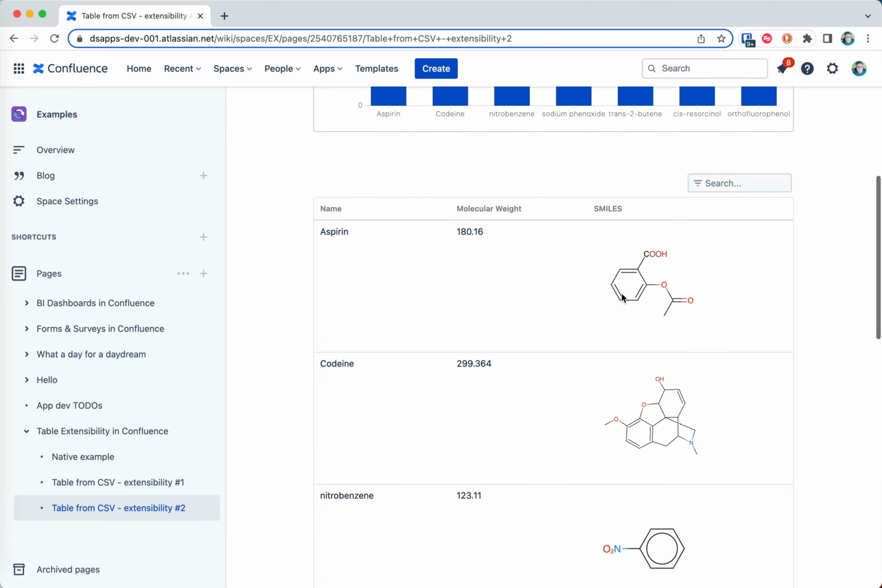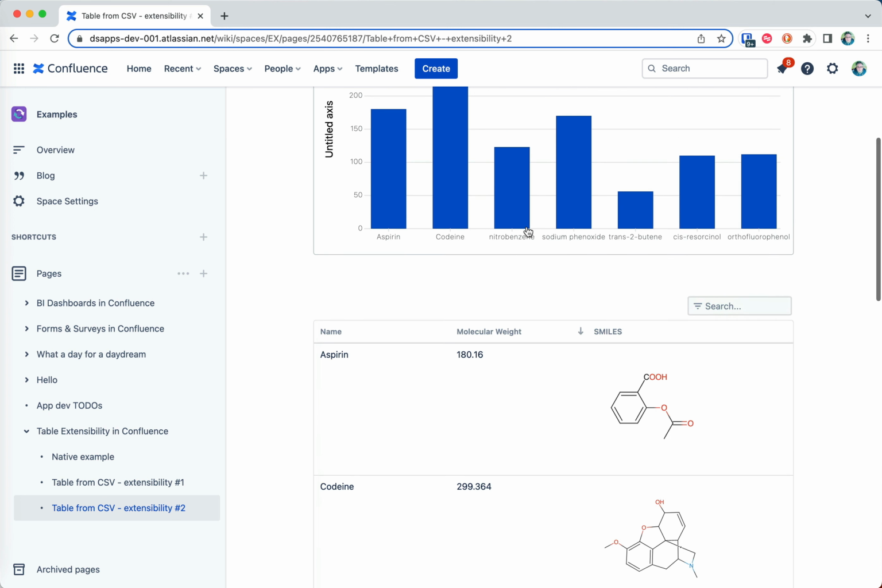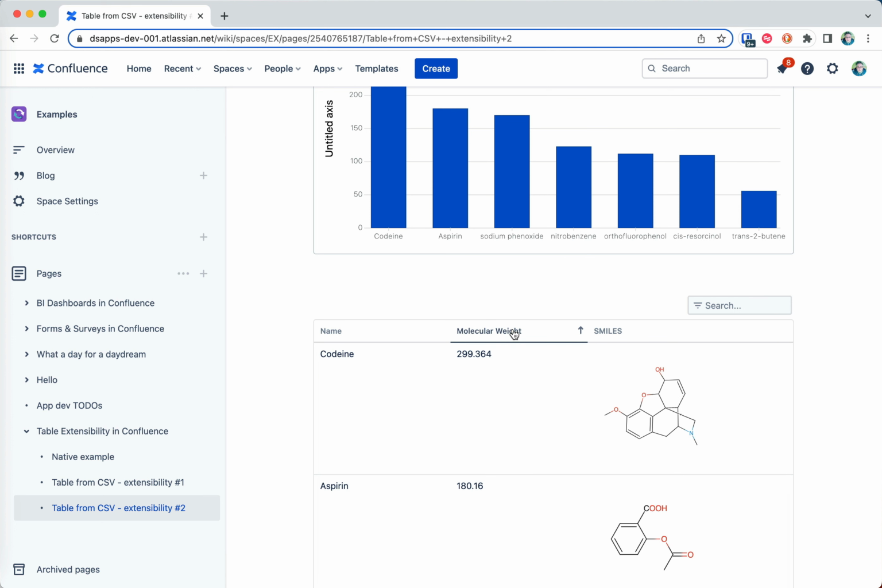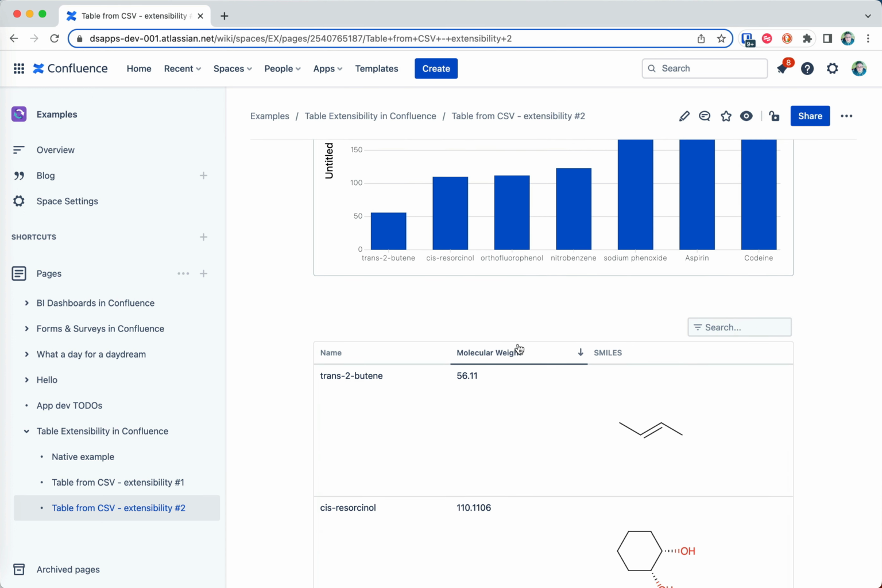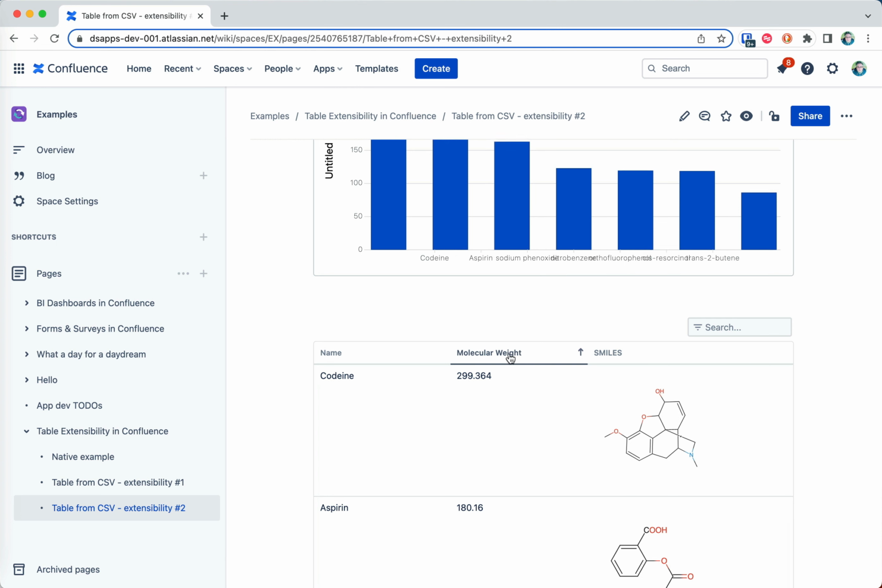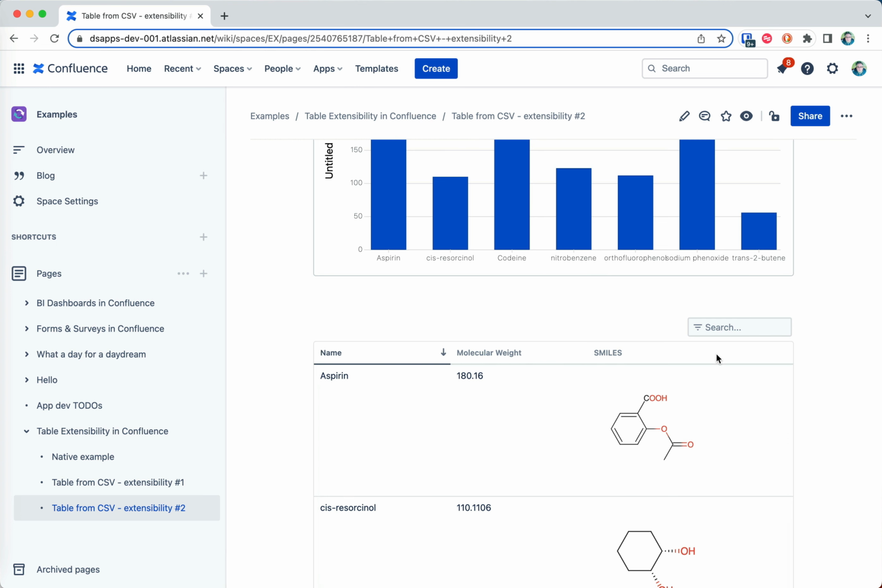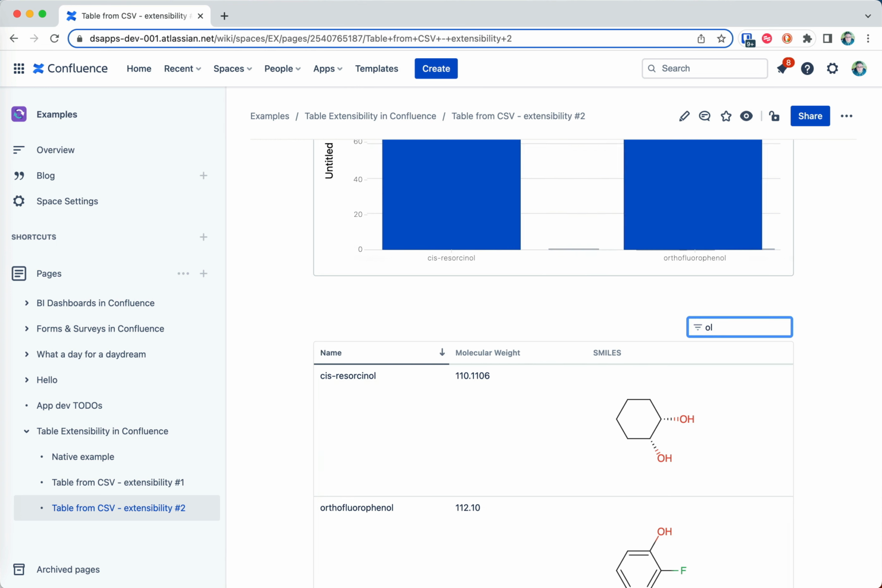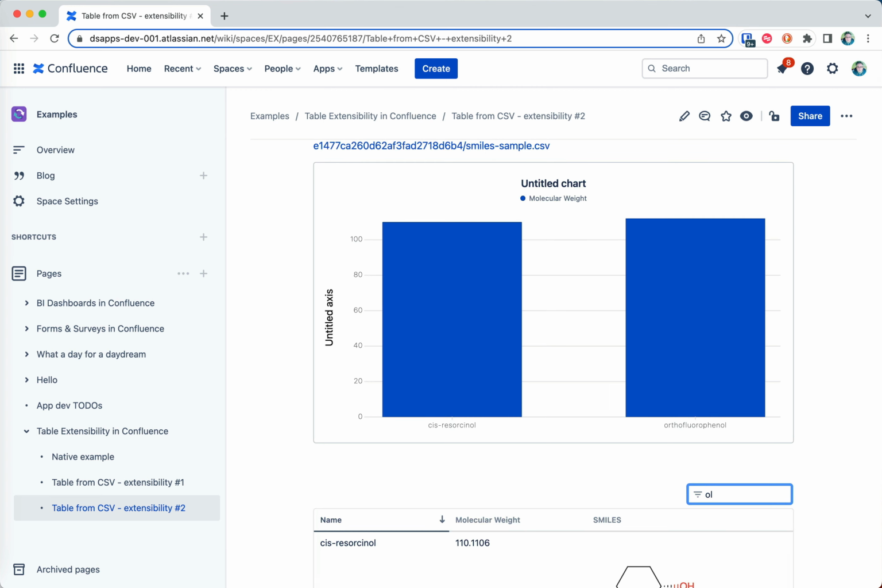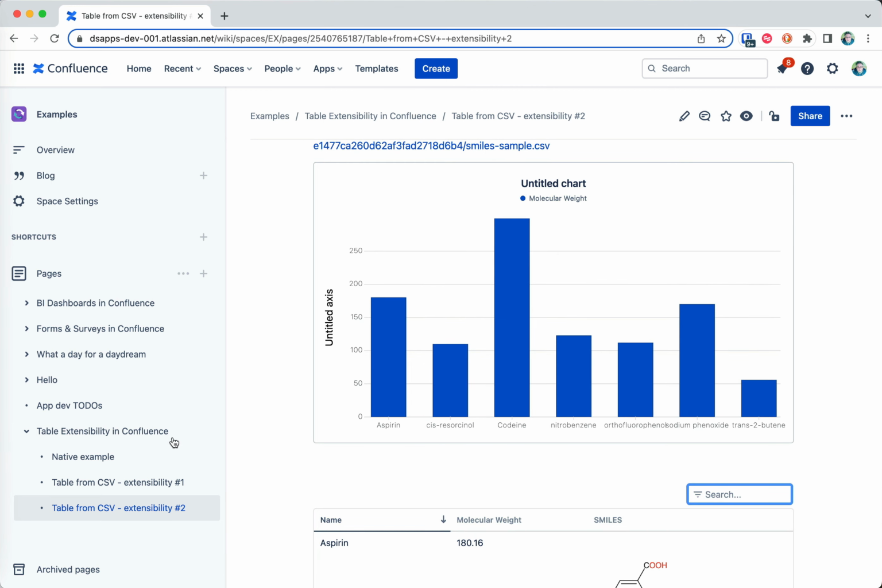One of the things that this does is, it can read in chemical symbols as strings and convert them into the chemical structure, but that's just a by the by. So again, we can order by molecular weight, or by name, or filter, and the charts update in real time.